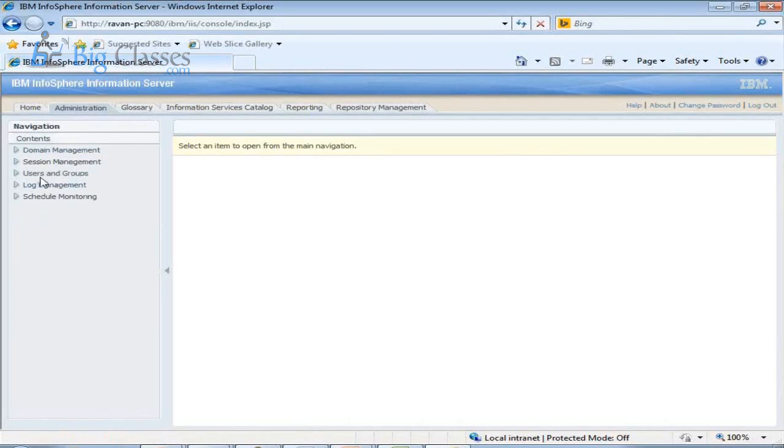Those activities the administrator is going to perform in users and groups. There is an option called users and groups. In users and groups, he will perform the creation of new users and allocation of roles to them. All those activities we are going to perform. That's about users and groups.